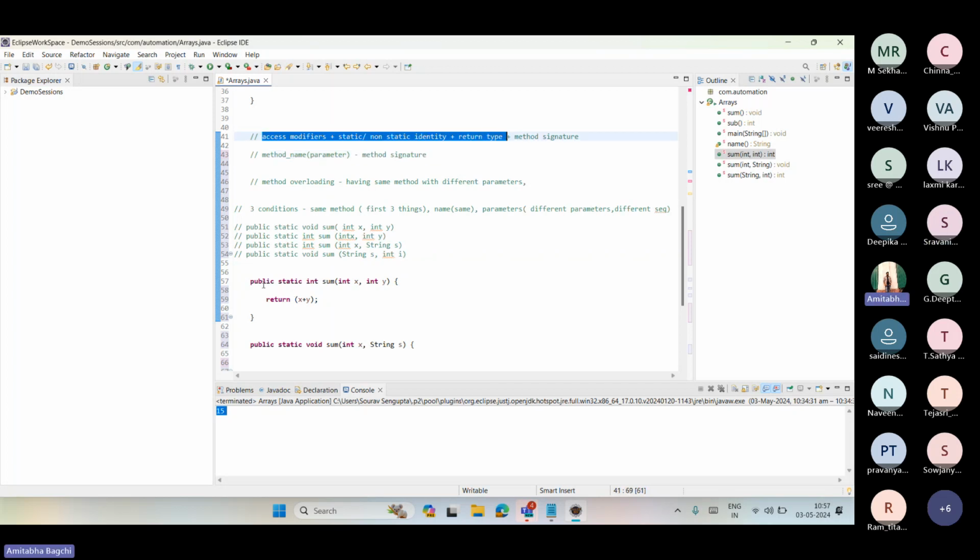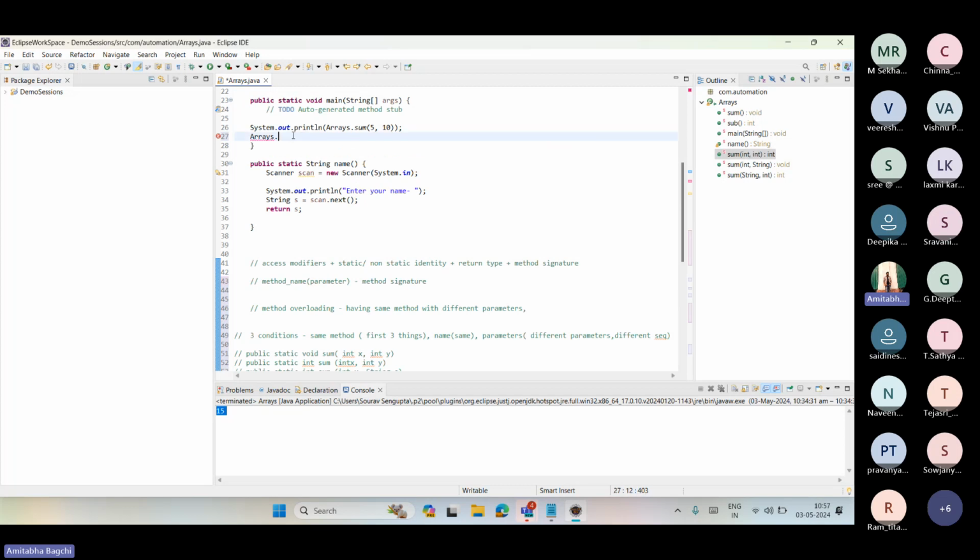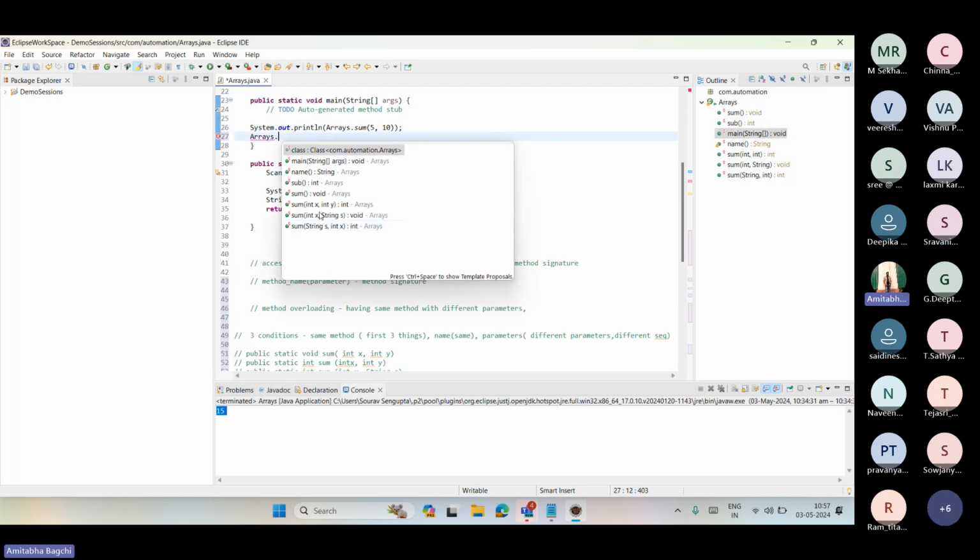So if they don't depend on other parts, those have to be the same. Like the public static int has to be the same. If it is returning int, the other method also has to return int. Or else, when you are calling Arrays dot, you will see it has the difference of integer and void. This will not work. They are not the same method at all.